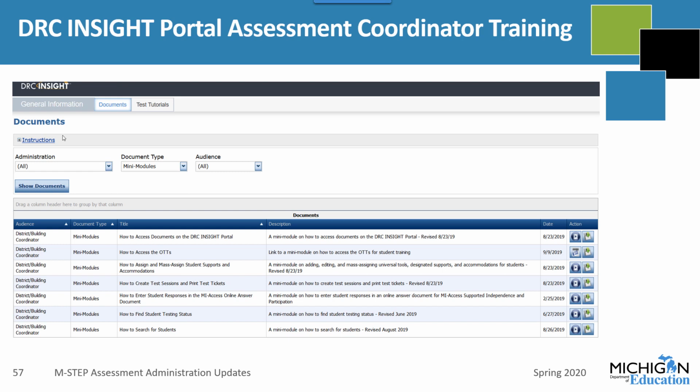There are mini modules, each one no longer than 5 minutes long, that explain in detail how to do each function in the DRC Insite Portal. Once you're logged in, go to General Information, then select the Documents tab, and filter on the mini modules and select Show Documents.